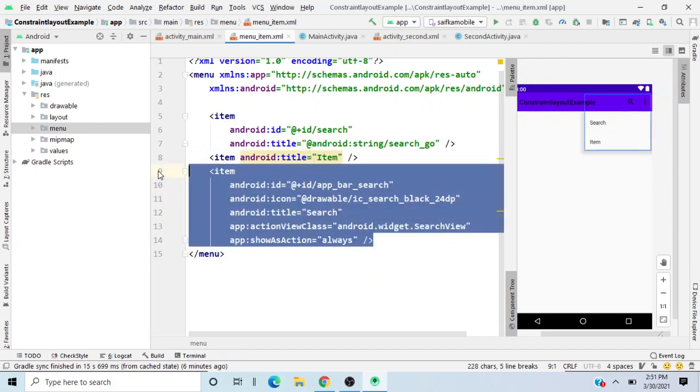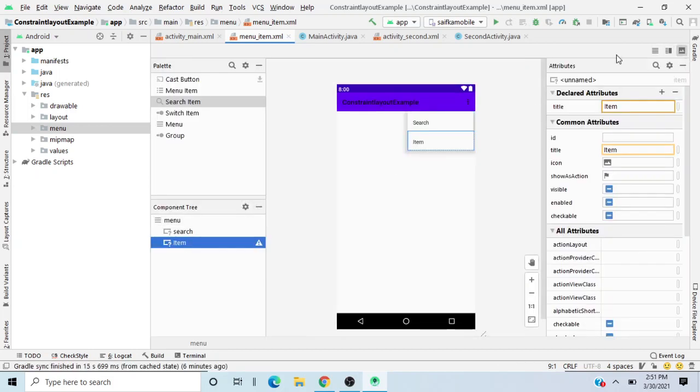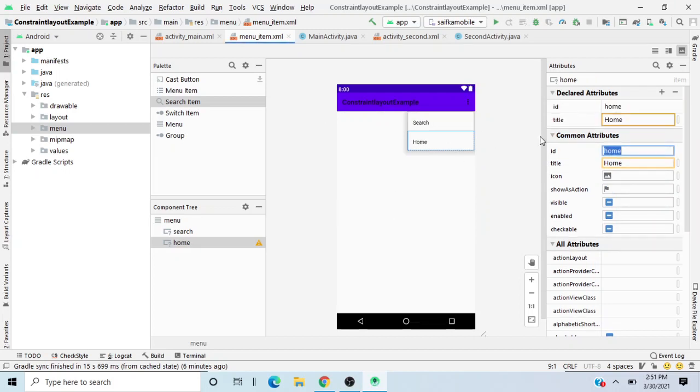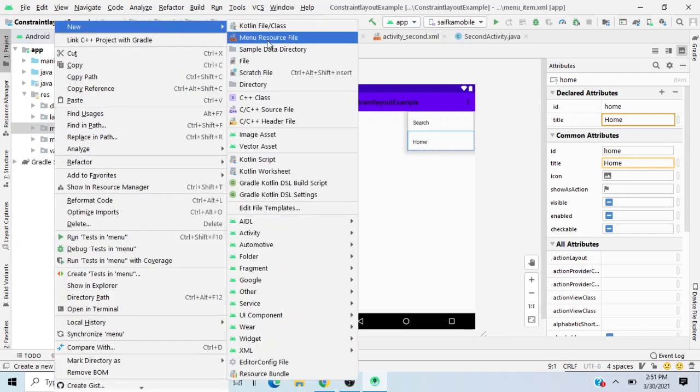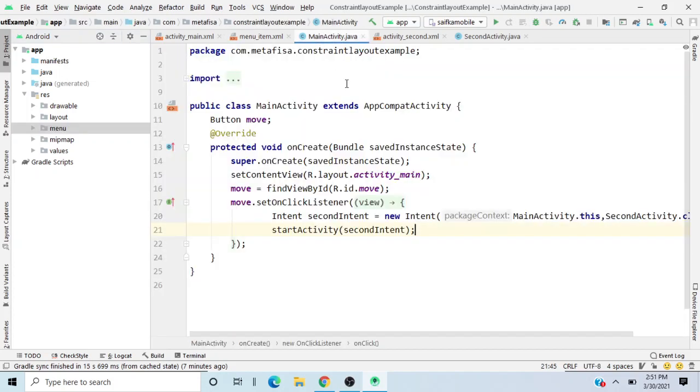I'll just remove this one and I'll only add these two items. I'll name this item as home, and I'll give this an ID of home. These are the two main things that are needed. First, we should create an Android resource directory of menu, and then right click, go to new and press menu resource file. Now we have to decide on which activity we should show this menu item. I'll show this in our main activity.